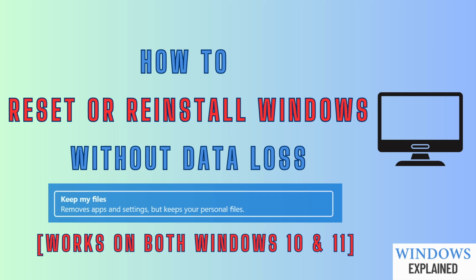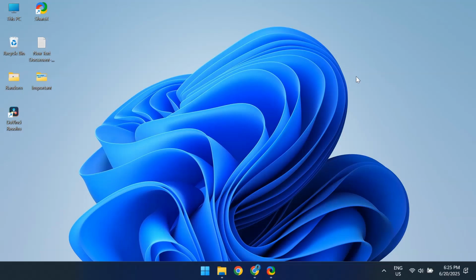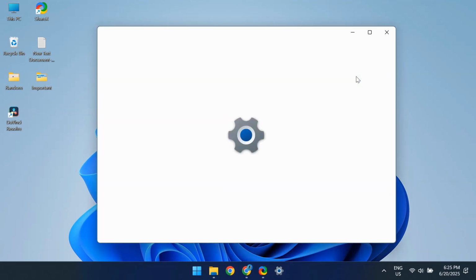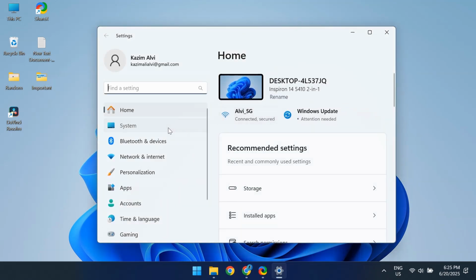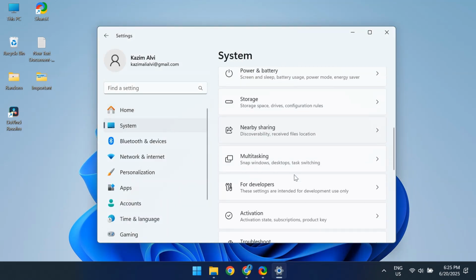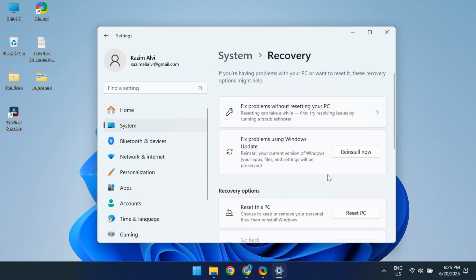How to reset or reinstall Windows without data loss. This works on both Windows 10 and 11. On your PC, press Windows and I keys to open Settings. Go to System from the left, scroll down, click on Recovery, and then click the Reset PC button.